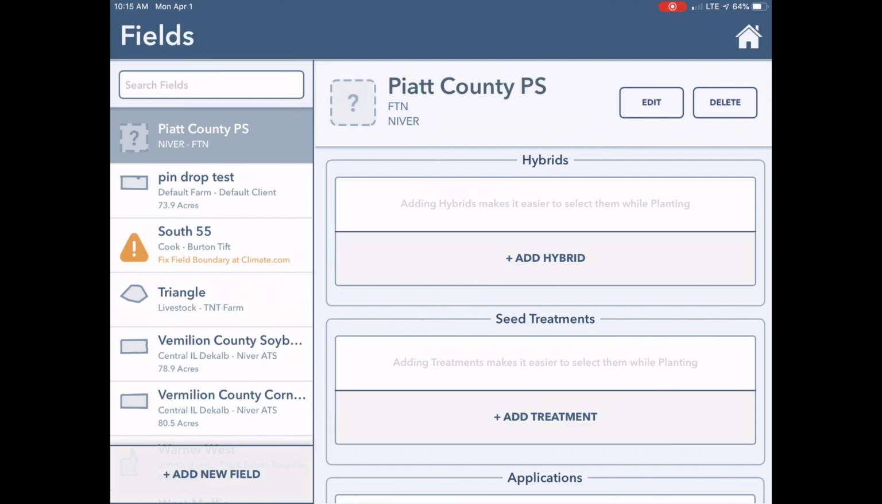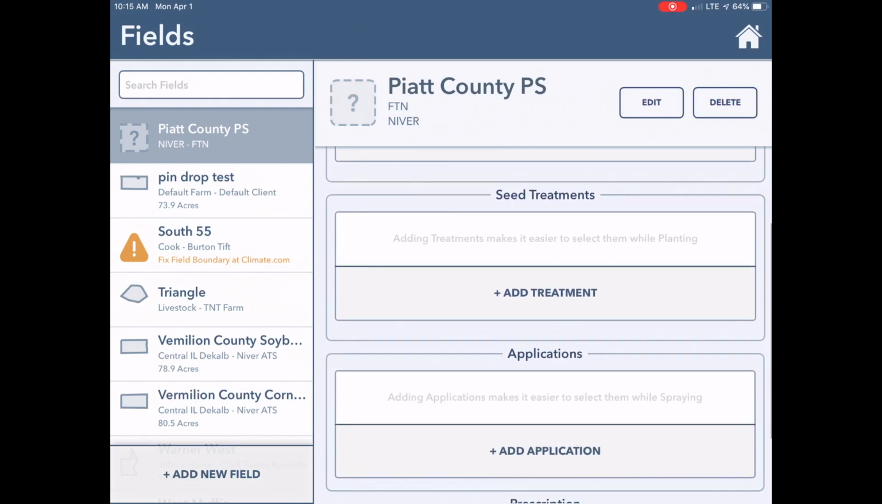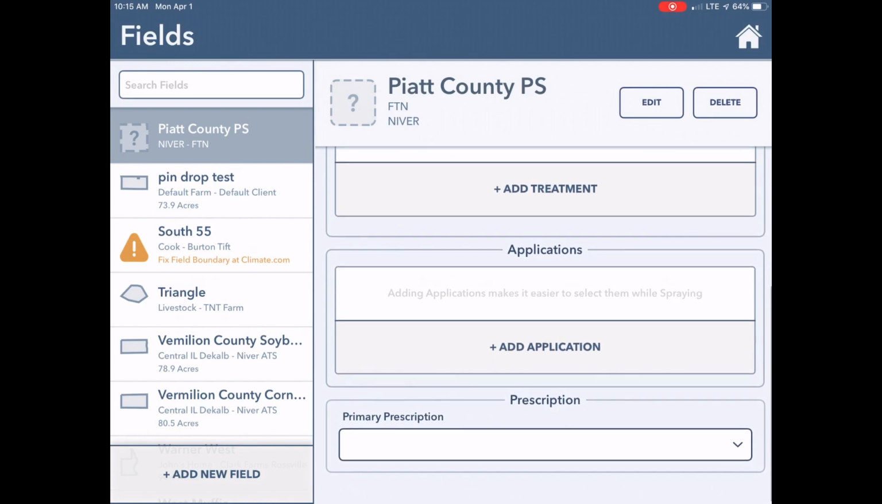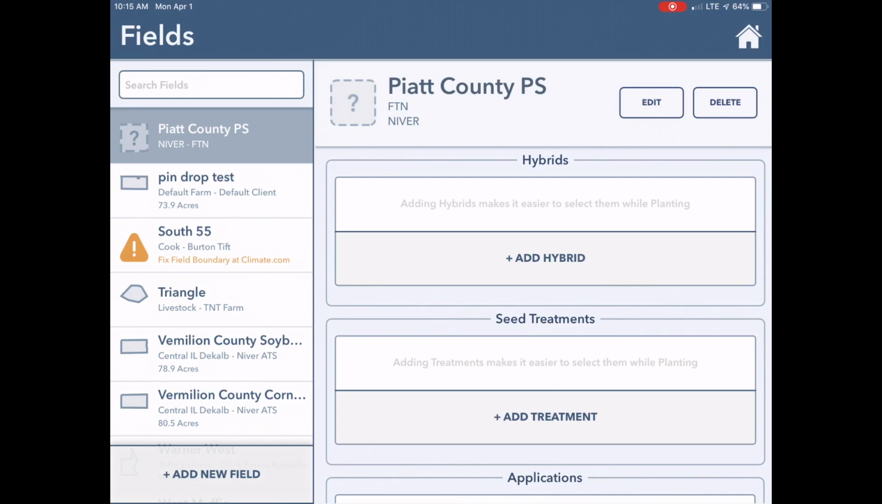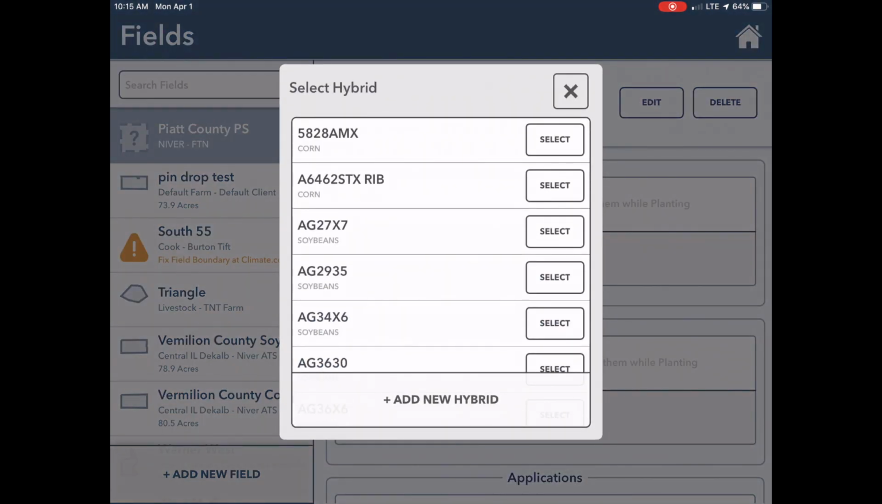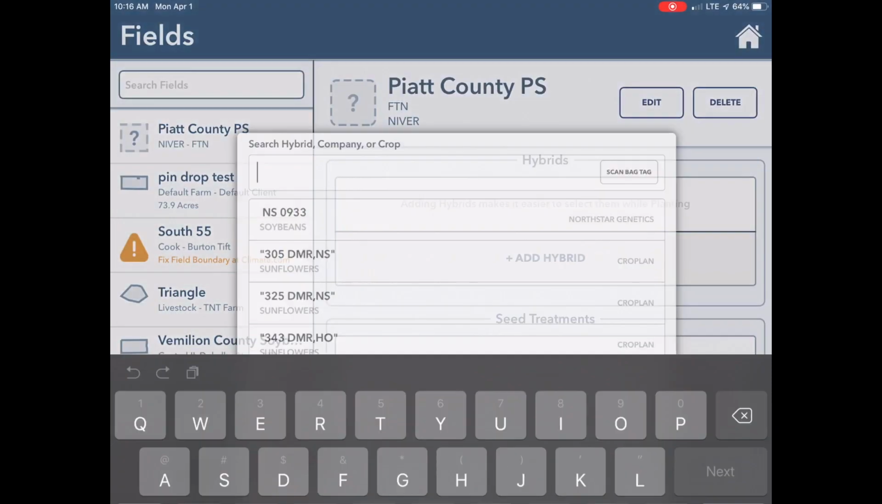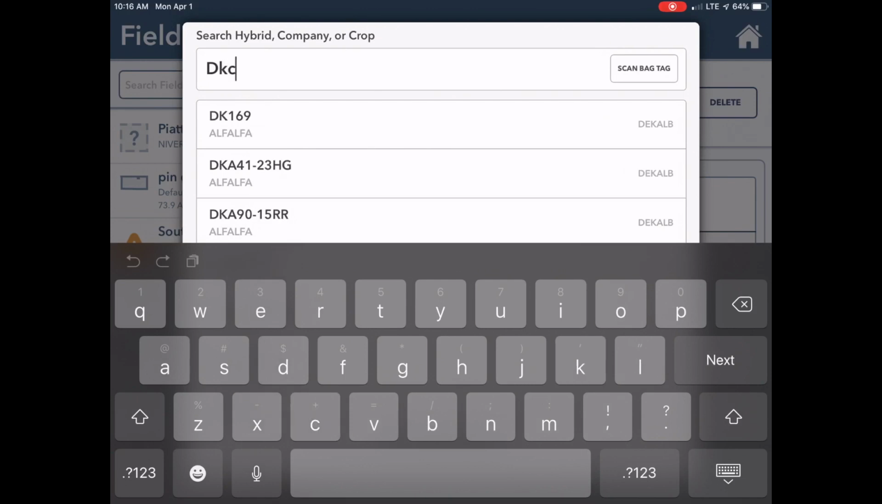But right now on the right-hand side, it has your hybrids, seed treatments, and then also applications, and a spot where you can add a primary prescription. This is where you can build your hybrid list associated with that field, so when you get into the cab, all those hybrids will go to the top of the list and make it that much quicker to add hybrids to that field. So we'll add a hybrid and we'll click Add New Hybrid here at the bottom, just because there's going to be a couple hybrids that are not associated just yet because they may be brand new.